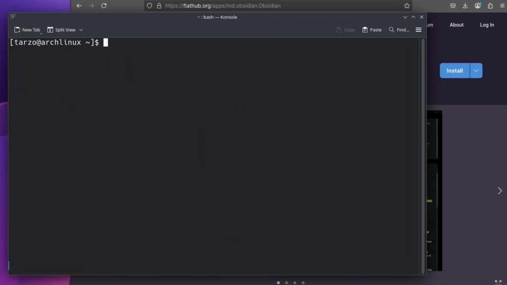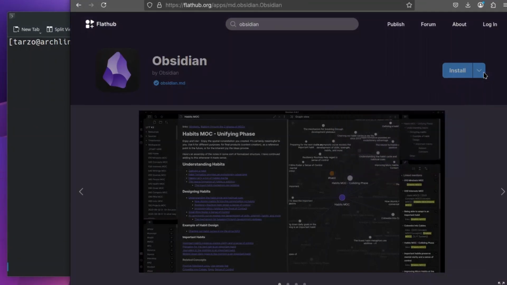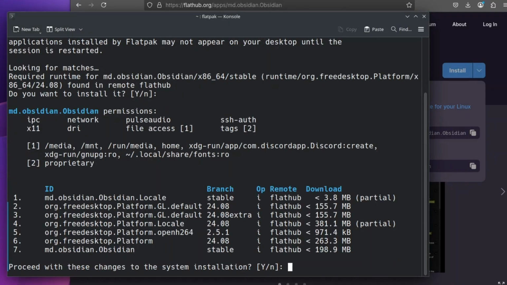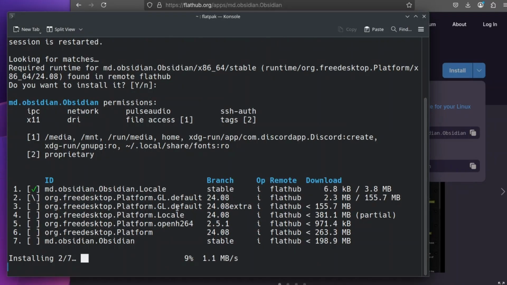Let's clear it. Now we have Flatpaks. So if I just copy this command right here, it should install it. There we go. Yes, I want to install it. Yes, there we go. And this has a pretty nice user base.